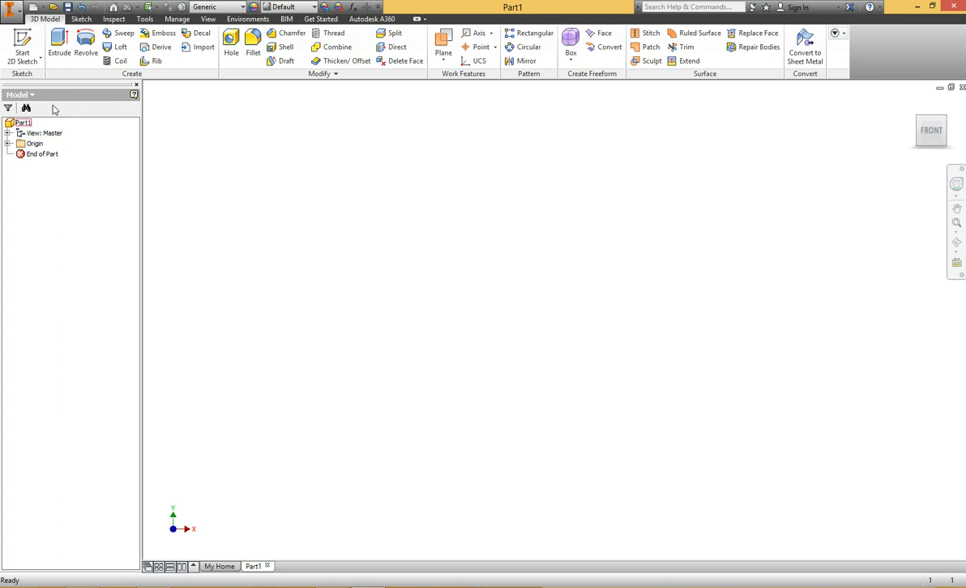Okay, so this is your model history tree, or we may call it the history tree, or we may call it the browser. And there's things over here that we can do. Let's expand the origin folder, and then we can highlight our different planes. We can turn them on, turn them off, just by right-clicking and going visibility, and then that turns that plane on so that we can see it.